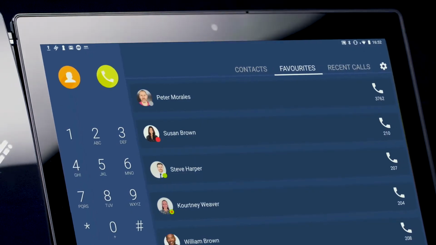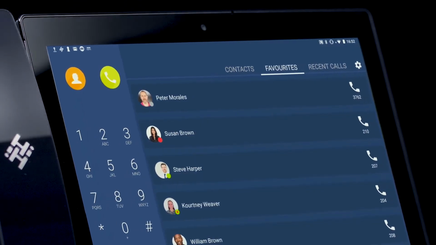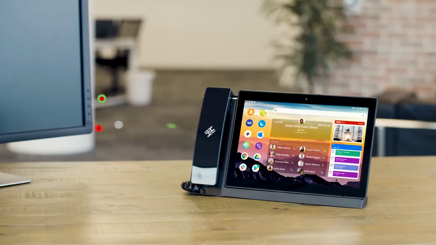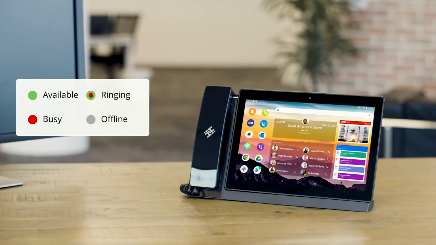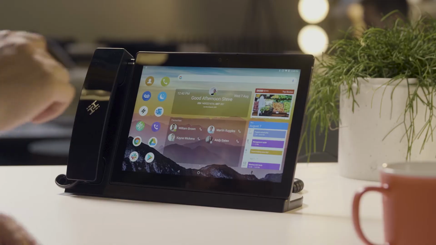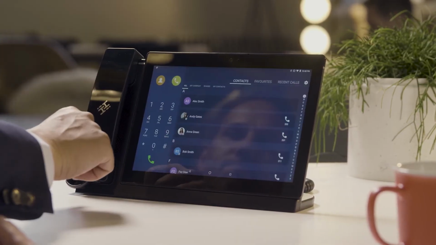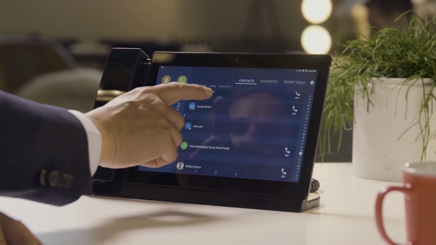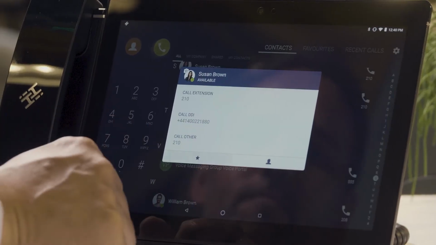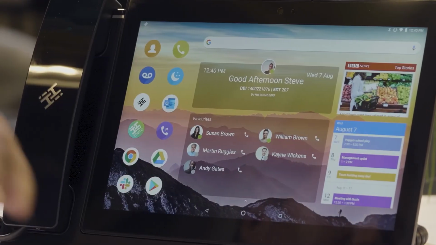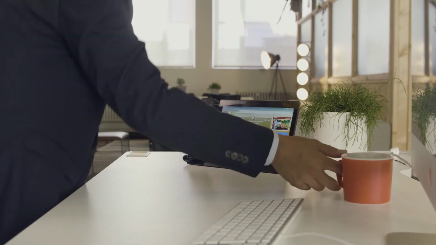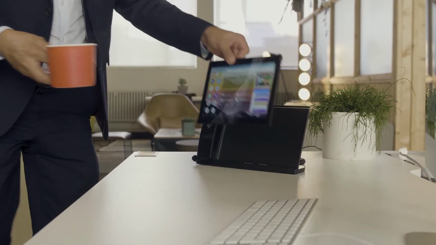All internal contacts have live presence, so you can see who is busy, offline, or available. And add your favorites to your home screen for easy access. All of these contact management features help to make HiHi2 a desk phone you can finally use.